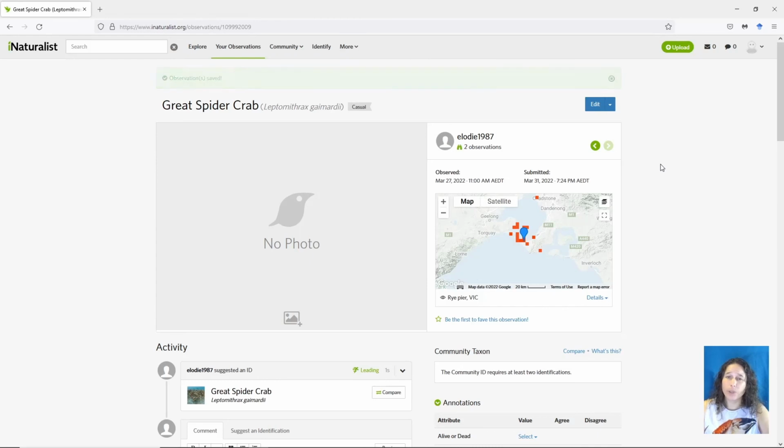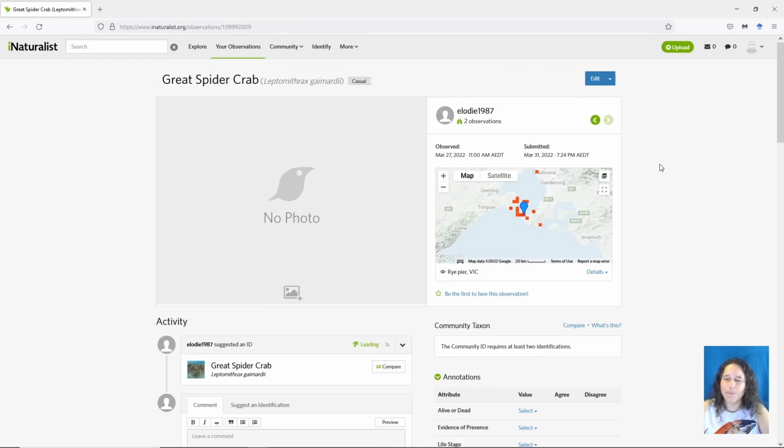So that's it, folks. Easy. So yeah, please get on board. We look forward to seeing your sightings and all your photos when you see spider crabs. It doesn't have to be just here in Port Phillip Bay. It's a focus of ours, but we're interested in data all over Australia. So please get amongst it.